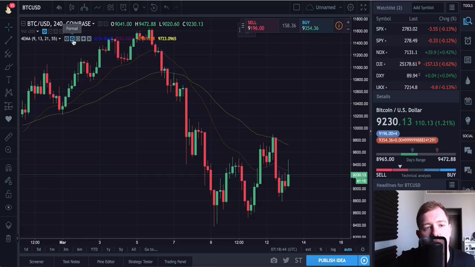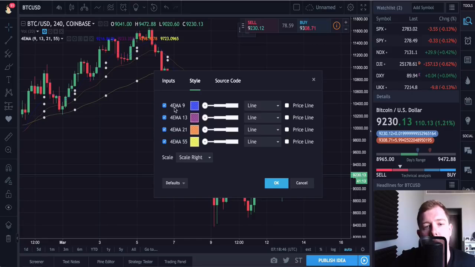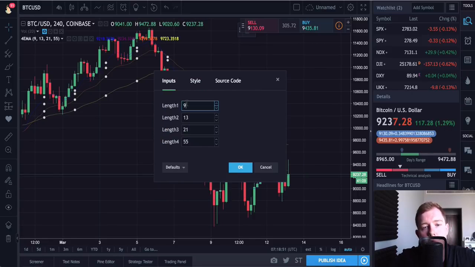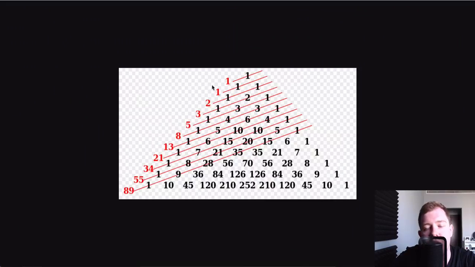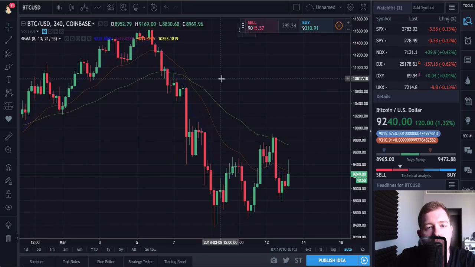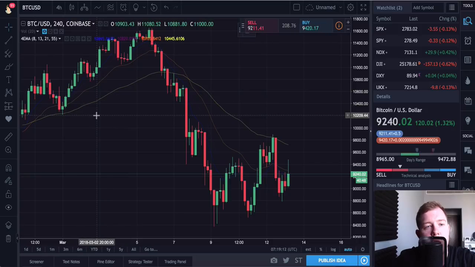So just click the gear icon here, settings, and we're going to go ahead and set the inputs first. As I said before, we're going to have 8, 13, 21, and 55. Now, why am I having these numbers specifically? Do I like these numbers? Do I just feel like them? Well, no, they're actually the Fibonacci sequence. If you're wanting to read more into that and how that can affect principles of trading, you definitely can. That's an interesting read. But for now, we're going to stick with these values: 8, 13, 21, and 55.